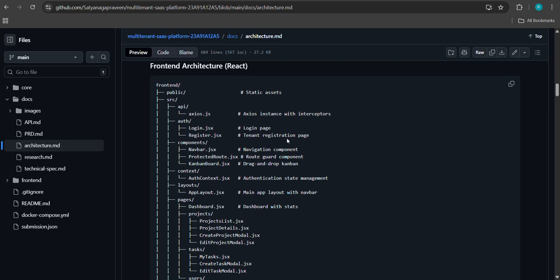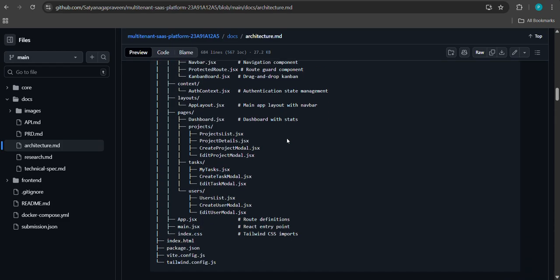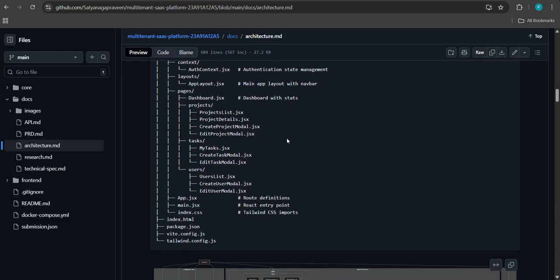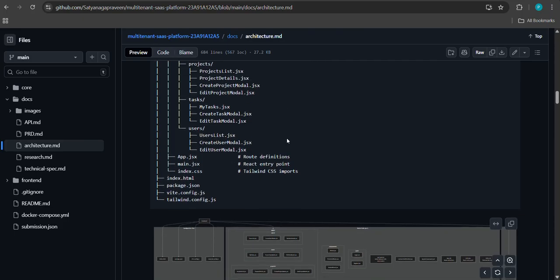In the authentication module, we have the login.jsx file and the tenant registration components, the navbar component, ProtectedRoute.jsx, and the Kanban board. The Kanban board can be used to easily modify the progress of the task or the project. There are different pages for the projects as well as the tasks as well as the users.